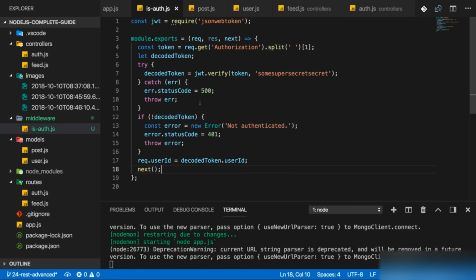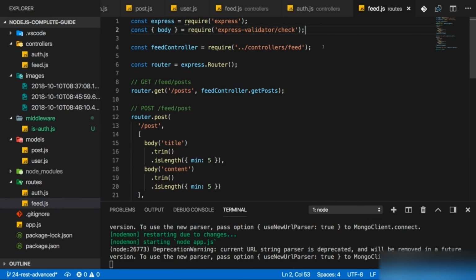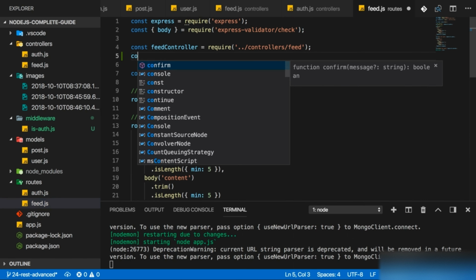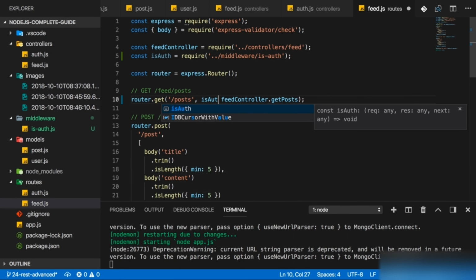Now we can add that middleware to our routes, and I will add it to my get posts route. So here, get posts should use that middleware. Therefore, I first of all need to import it by requiring it from the middleware folder isAuth, and I will add it like this here.